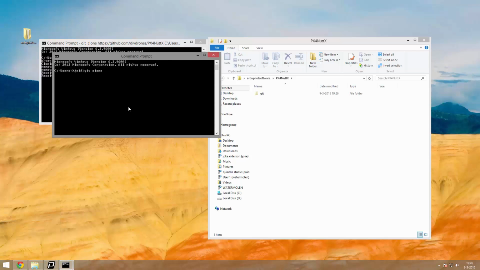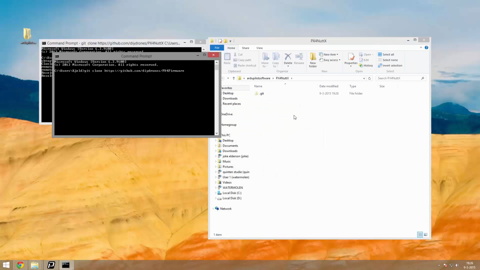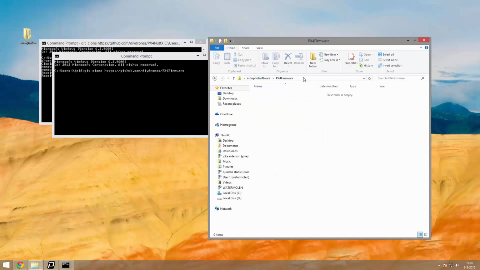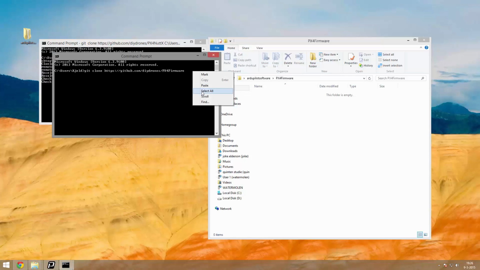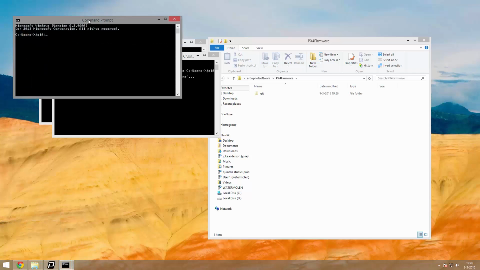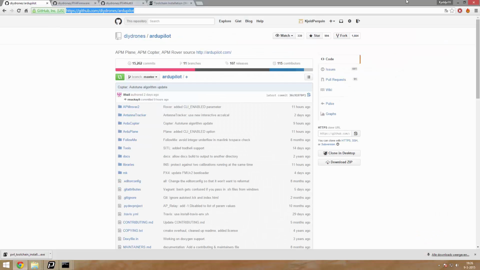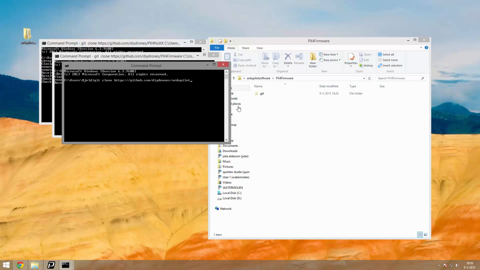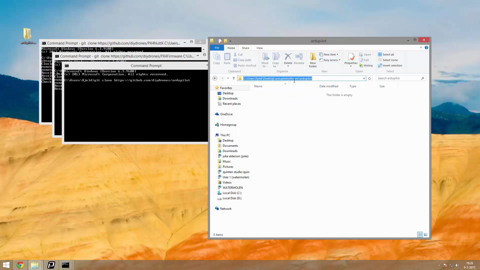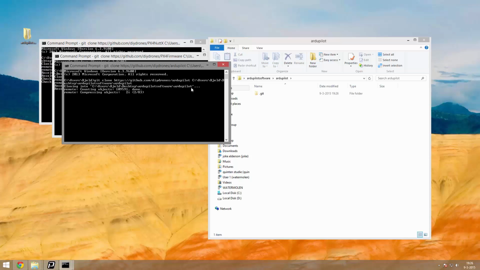So git clone. Now we'll do the px4 firmware. Make sure it's the px4 firmware folder on your machine. And finally R2Pilot itself. And once again make sure you're cloning it to the R2Pilot folder on your machine. Now this will probably take a while.